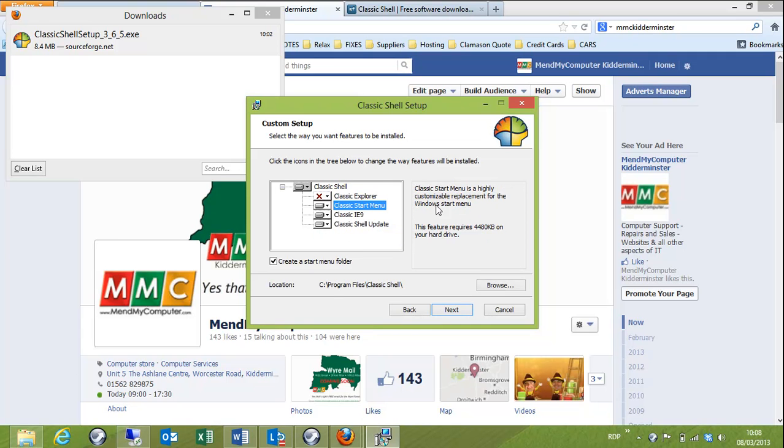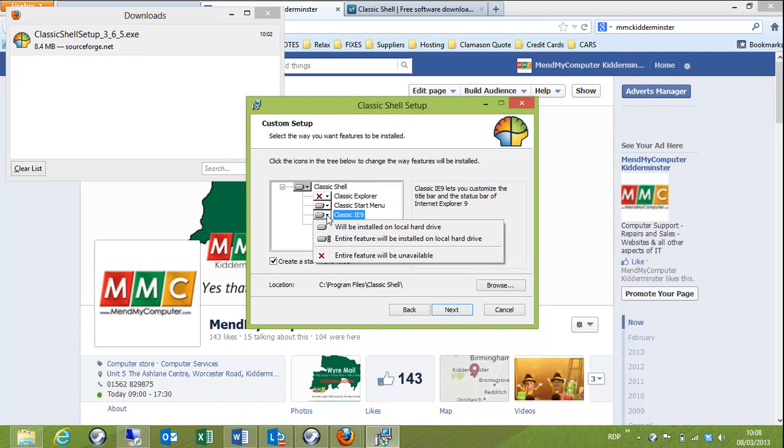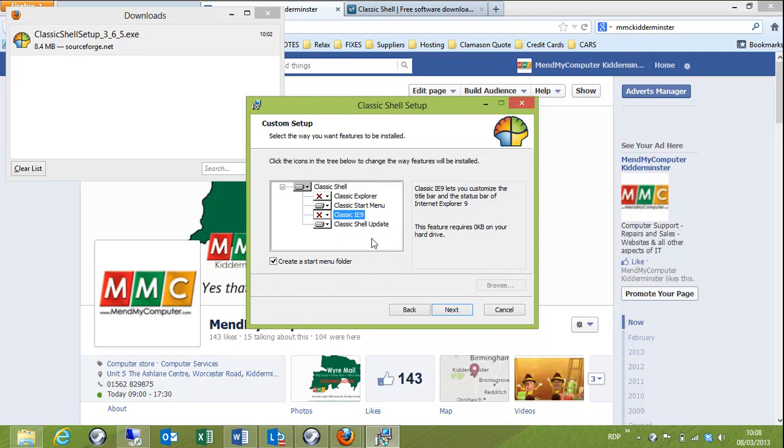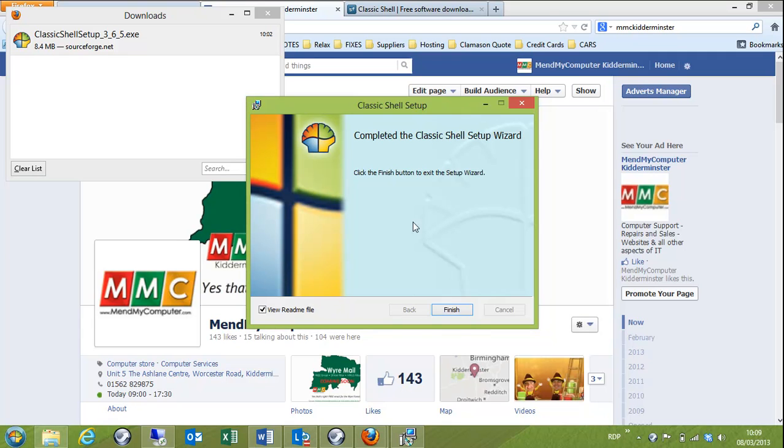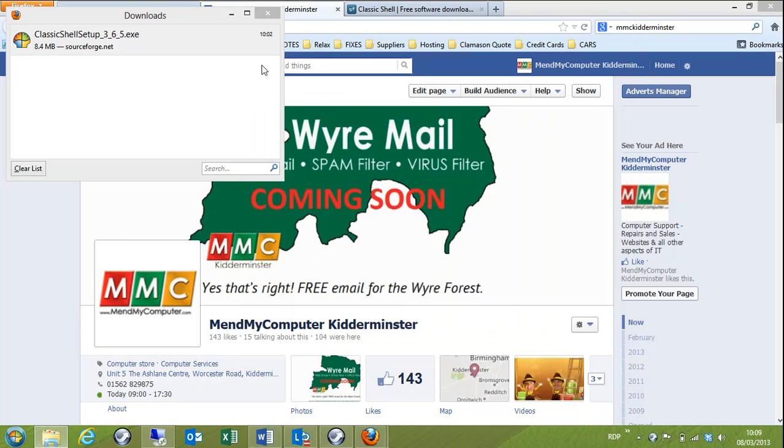We've got the Classic Start menu, which is obviously the main thing that we're after, and we've got Classic IE9, which again I'm quite happy with IE, so I'm going to leave that as it is. Click next, install. It will warn you for security, being Windows 8, unless you've got that feature disabled. And once we're done, you can choose to view the README file, find out all the information that it's done in the various updates, or just click to finish.